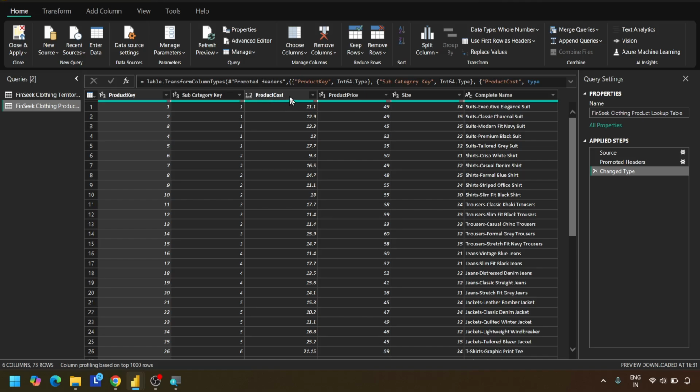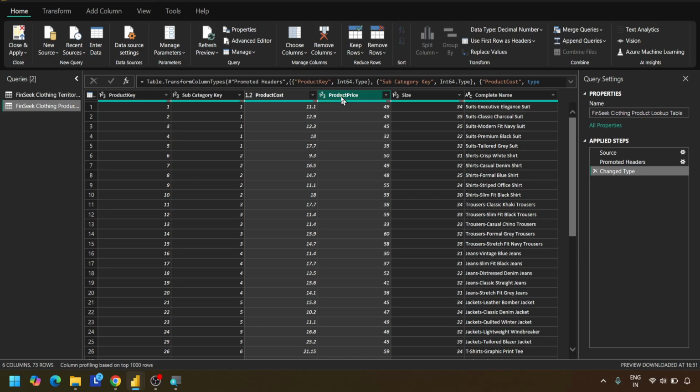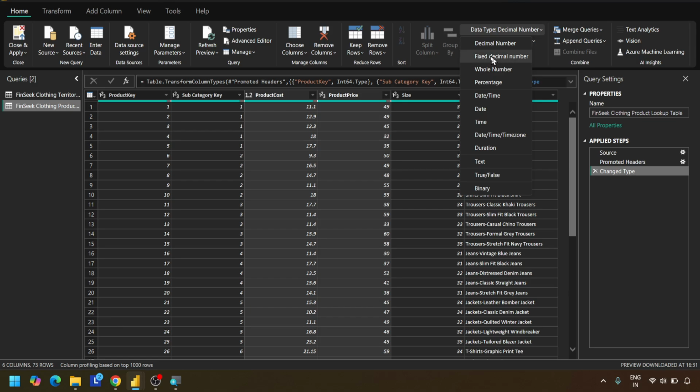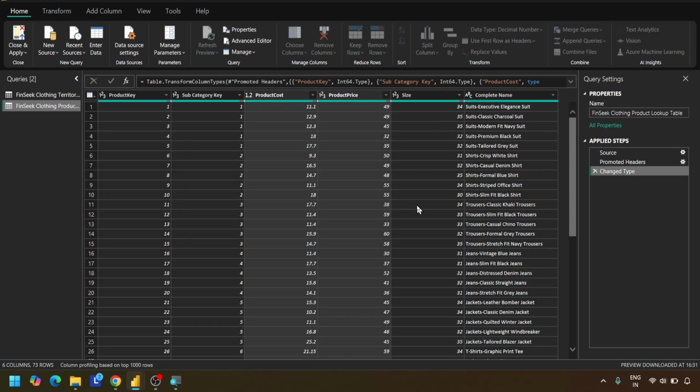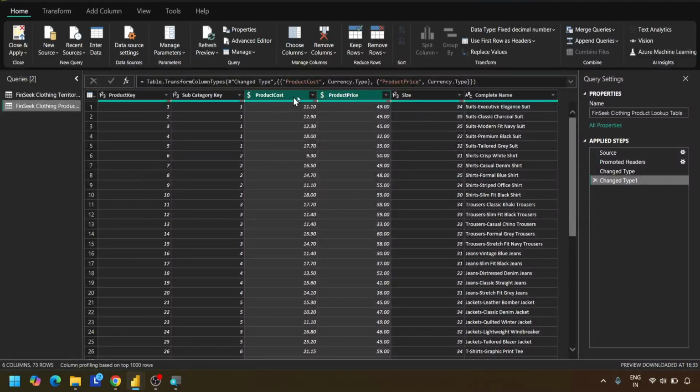Now, if we know that this is the product cost and this is the product price, we want to convert these numbers into currency or dollars. So we select both of them, go to decimal number, and select the fixed decimal number for our convenience. Once we do that, we add it as a new step, and these numbers have been converted to fixed decimal, as you can see.